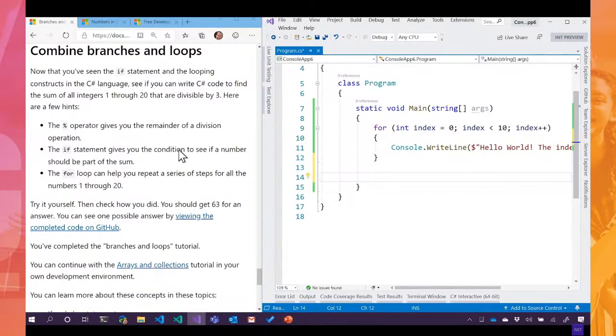I think that's probably a good place to stop, and then we'll come back and we'll combine branches and loops together.